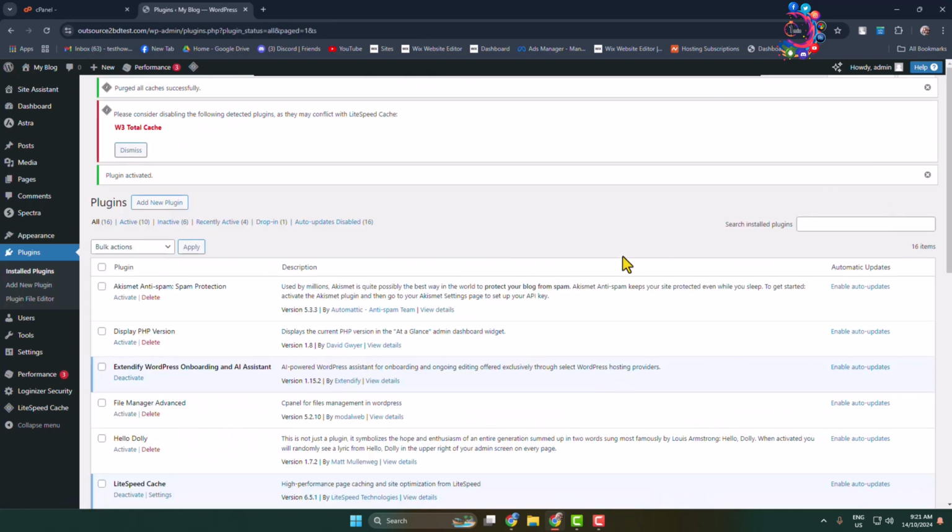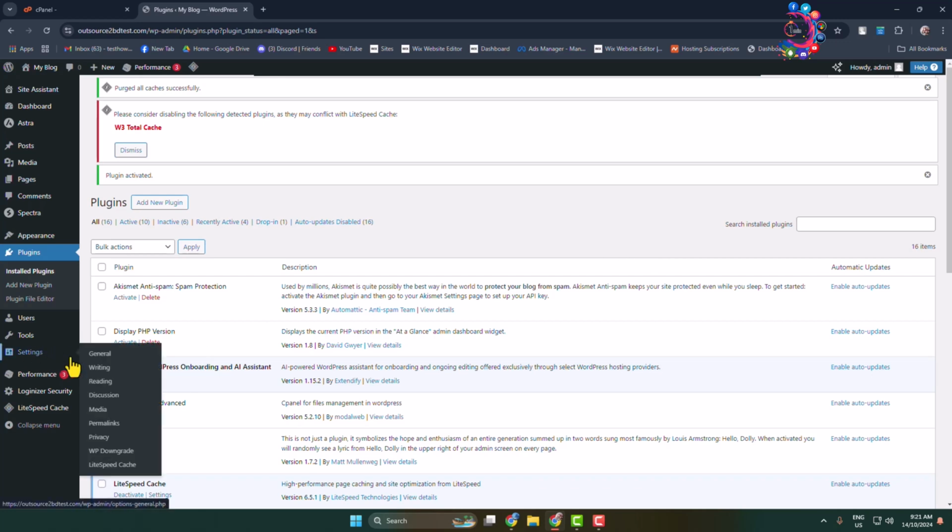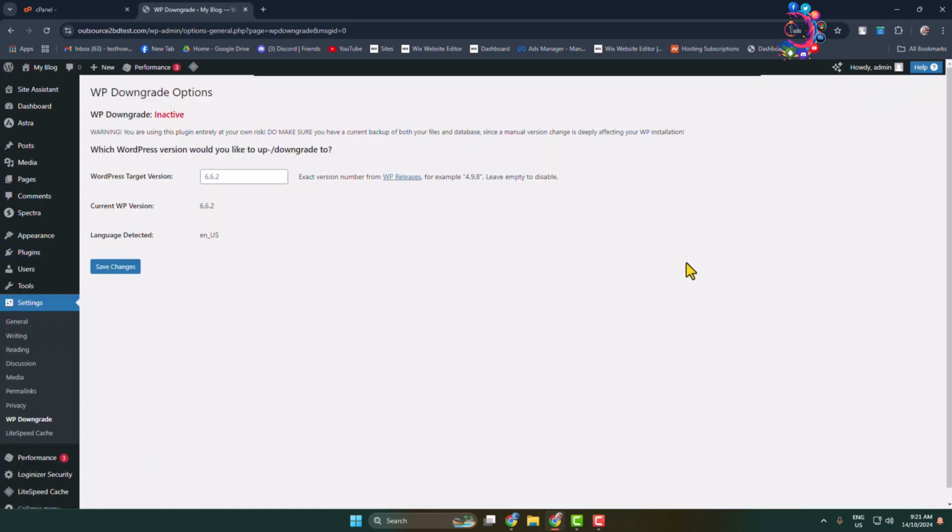Once you've successfully activated the plugin, hover over Settings and here click on WP Downgrade. And you'll directly jump into the plugin dashboard. Now, before downgrading your WordPress version, it will be best if you back up your WordPress website. Okay, now here we can see my current WordPress version 6.6.2.